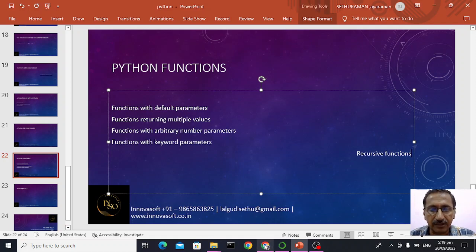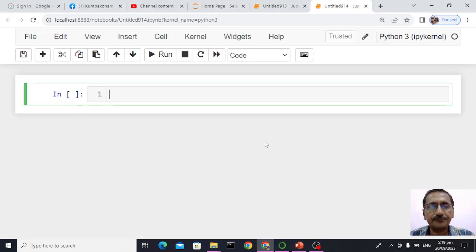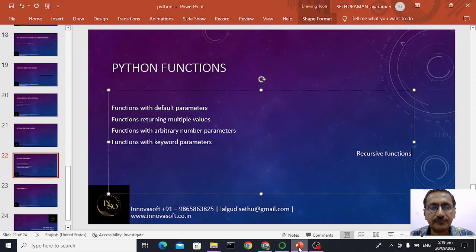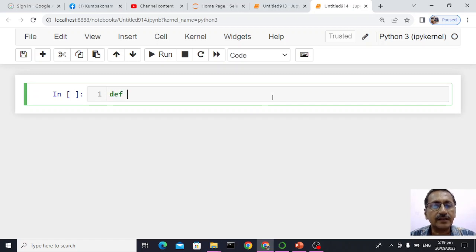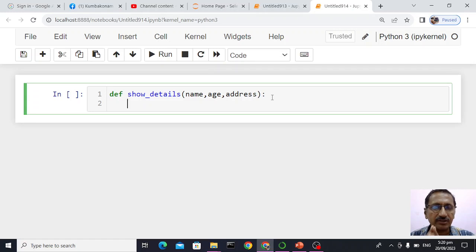Now let us get into our Jupyter notebook. So how do I write a function? First, let's see functions with default parameters. A function starts with def, which is basically a definition. The function name can be anything. I'll call it show_details, and normally the function will take parameters like this, for example name, age, and address. This is a normal function.